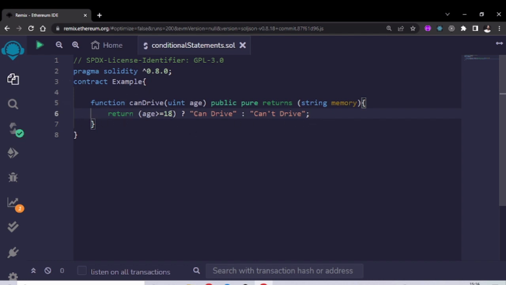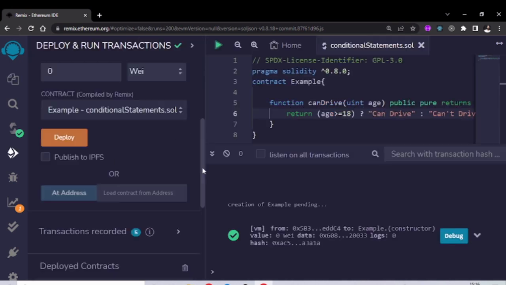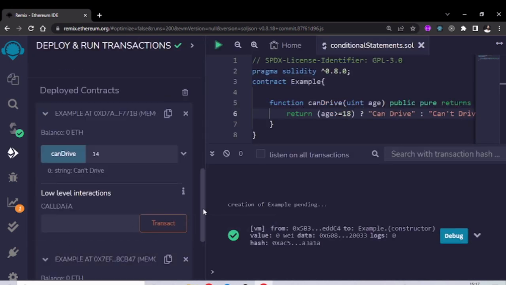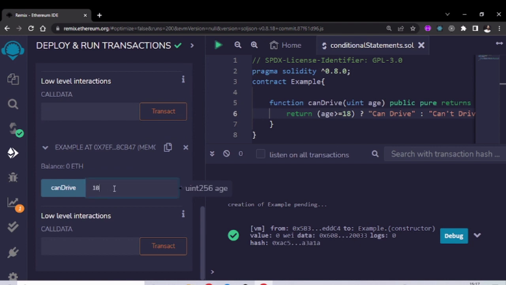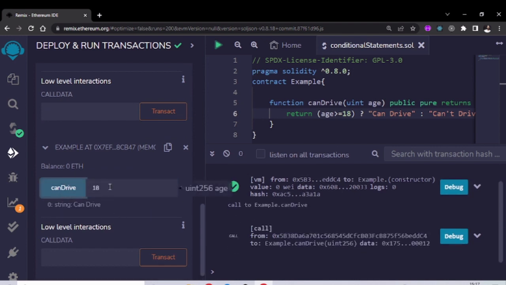First of all, I just need to mention the condition and a question mark. If this is true, then it's going to return this statement, otherwise it's going to return the other statement. So this is very simple, and this is our result. Again, we are going to get the same value. If we input 18, you can see can drive. If we input 17, you will see can't drive.